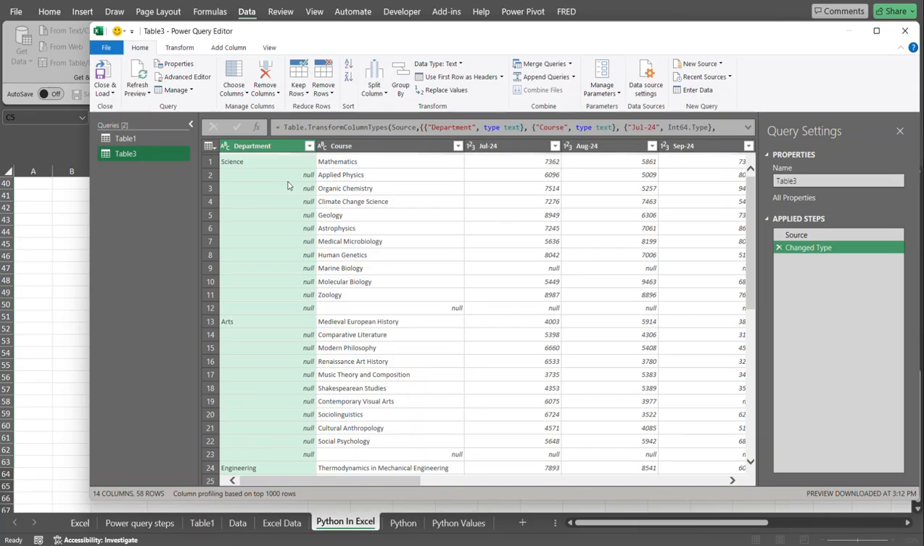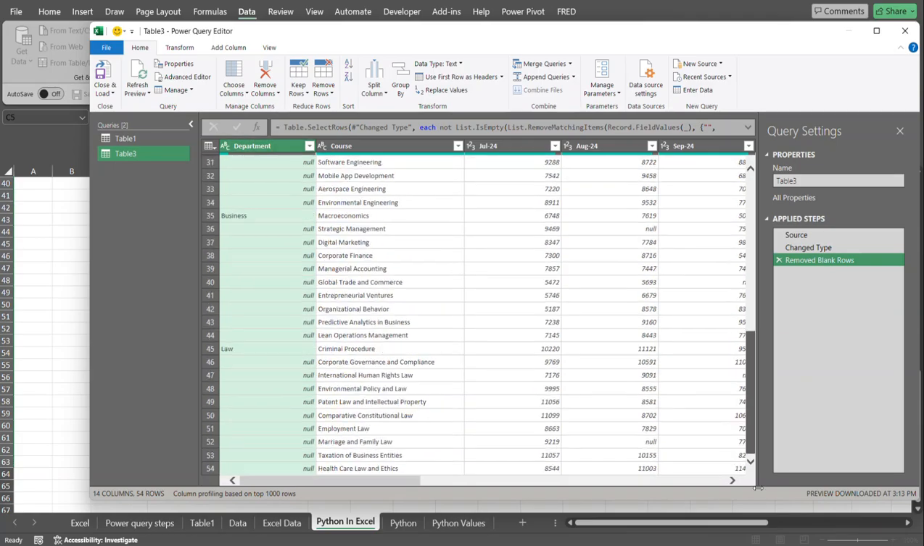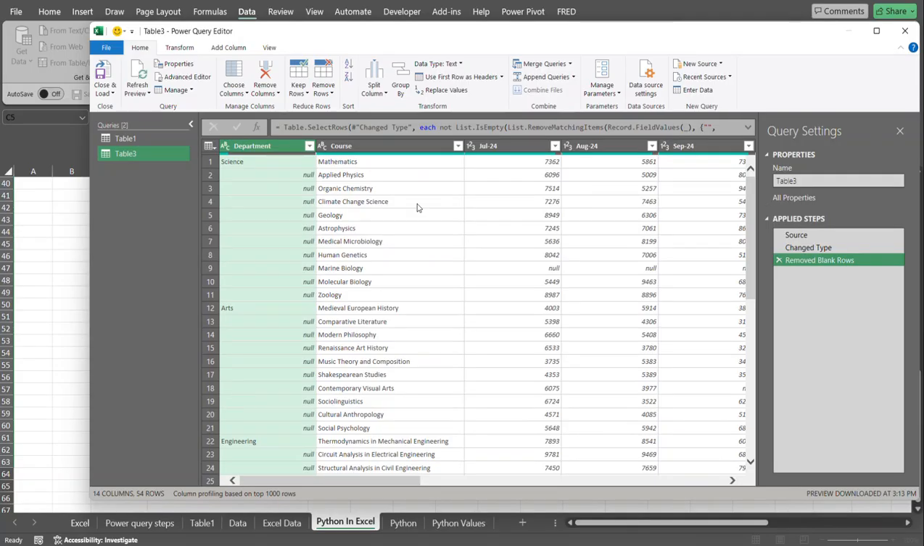Okay, the first thing that we want to do is we want to get rid of the blank rows. So an easy way to do this is we go up to the Home tab, and then go over here. It says remove rows. And it says remove blank rows. So as you can see, now the blank rows are now gone. So that was easy.